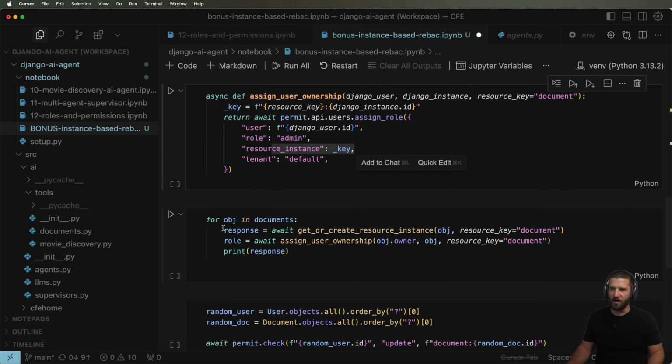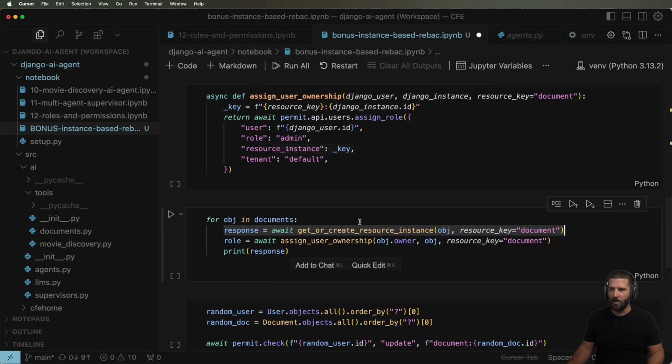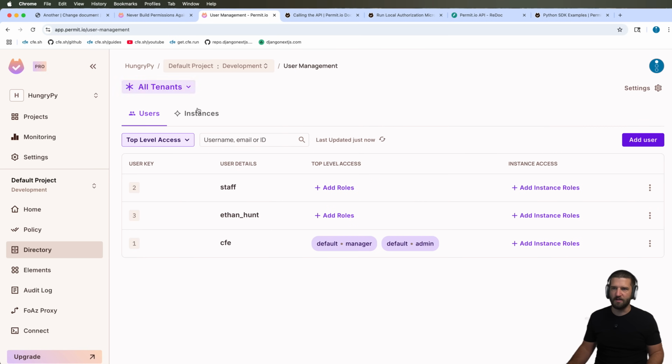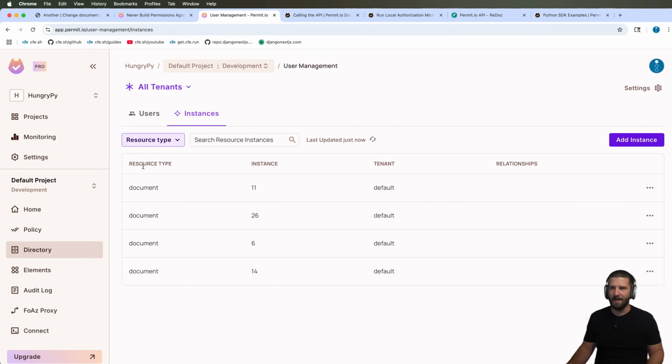All I'm doing here is iterating through all of those documents, my query set itself. Then I create the instance itself. Where this goes is inside of permit. You can go into your directory and look at your instances in here. Now you can see the resource type and the instance itself, which is great. It also shows the tenant as well. There are more advanced things that you can do in here as well, but right now we're just focusing on that single instance itself.